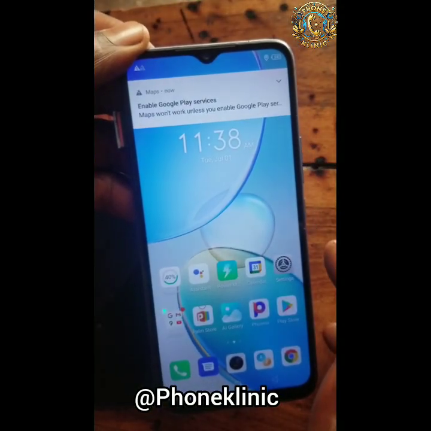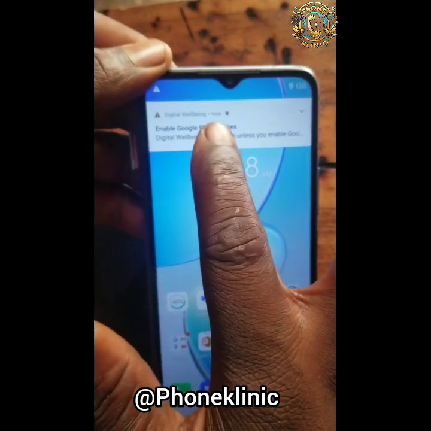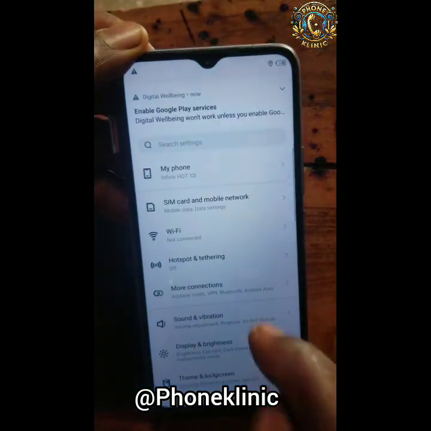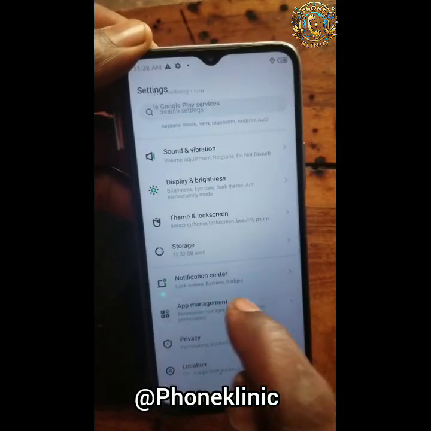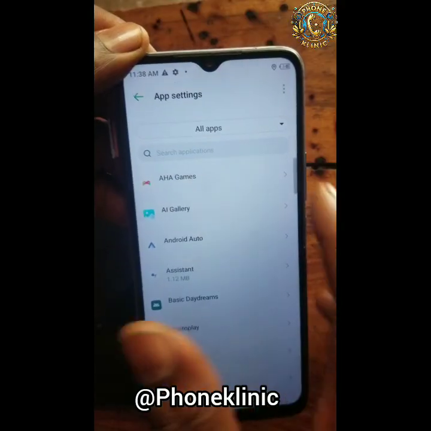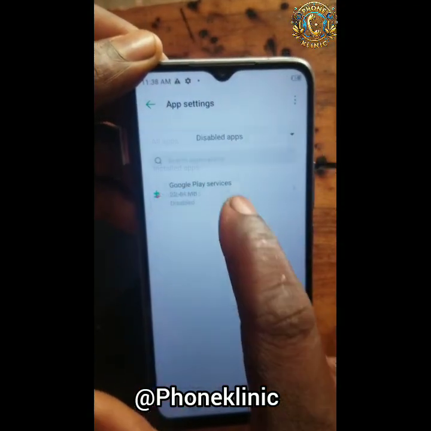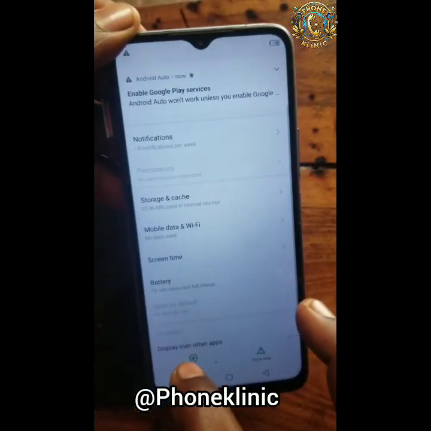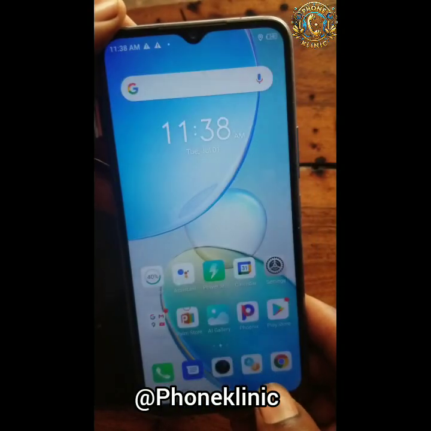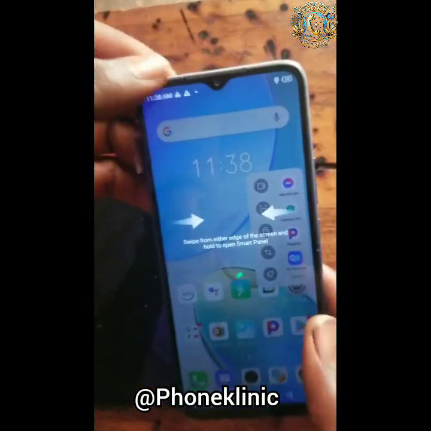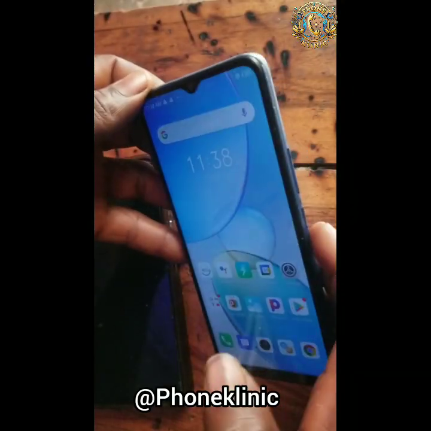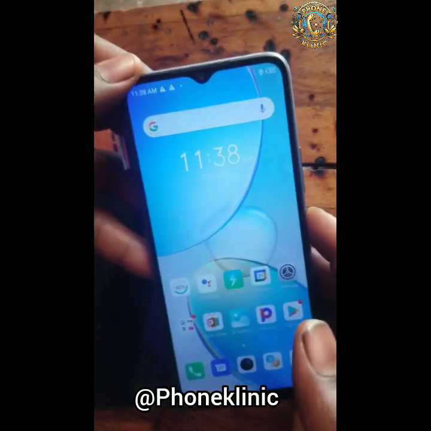But there is something to do. Enable Google Play Services so that some functions can start working well. So now you go back to your app management. Click on app settings. Now you click on disabled apps. Now enable Google Play. So now you are done and your factory settings have been done. Even if you restore this phone now, everything is going to be working fine. For the benefit of doubt, let's restart the phone and see.